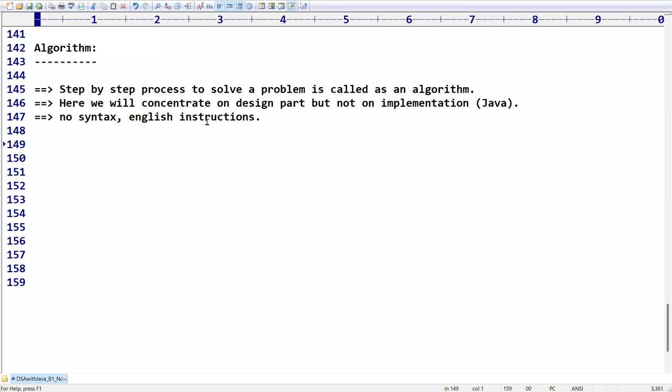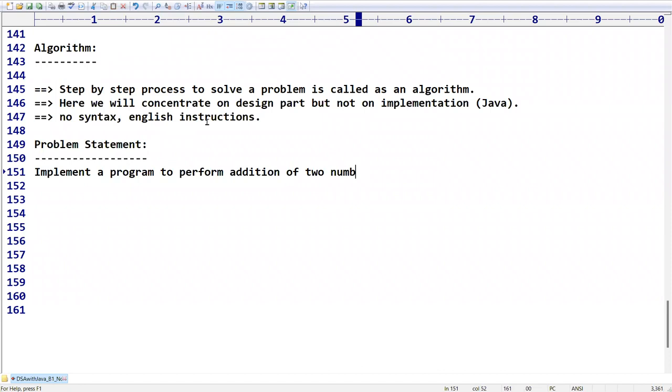That's all. Sir, I will wind this up by taking one small application. I want to prepare one small algorithm. What is the problem statement? Let me take the first problem statement. Implement a program to perform addition of two numbers. That is my task.